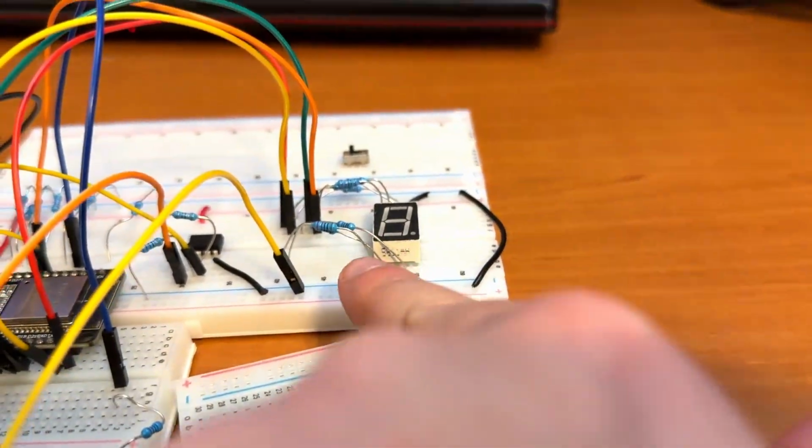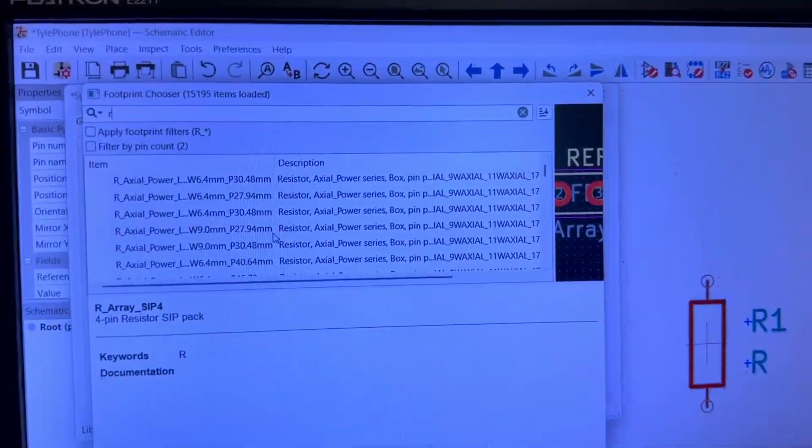Why are there so many resistor sizes? They're bean sized. Look at this.